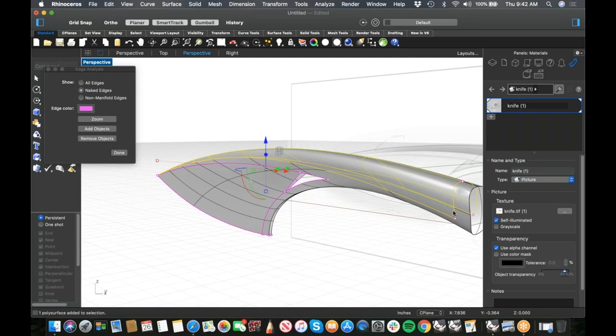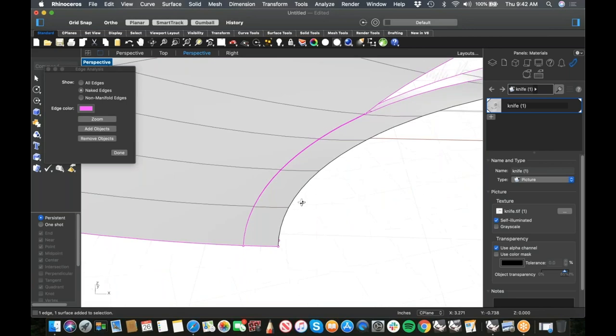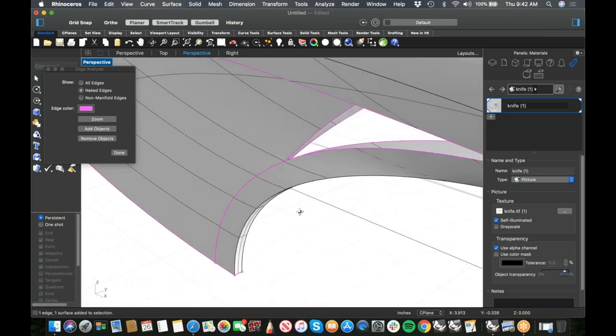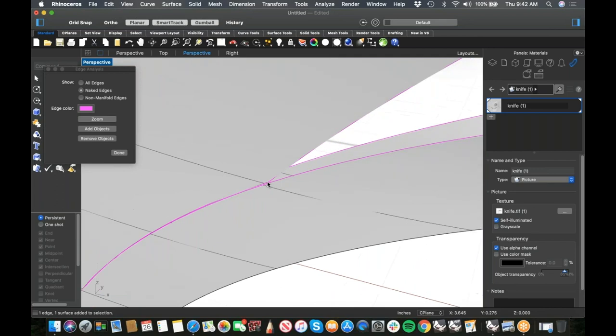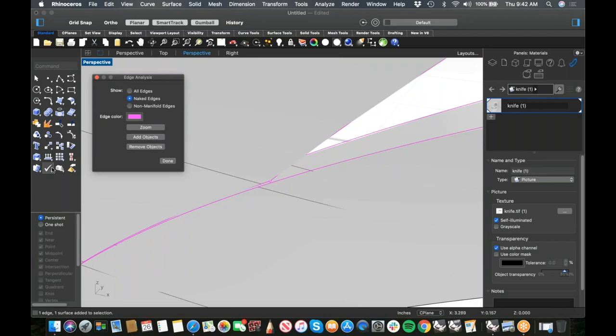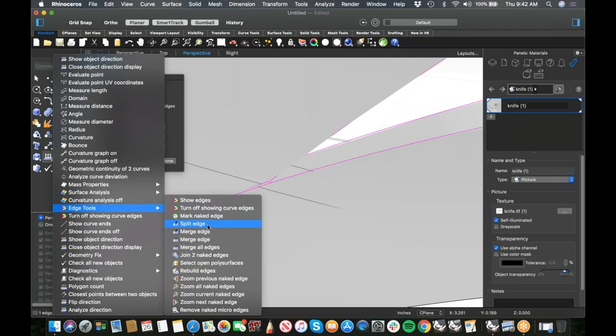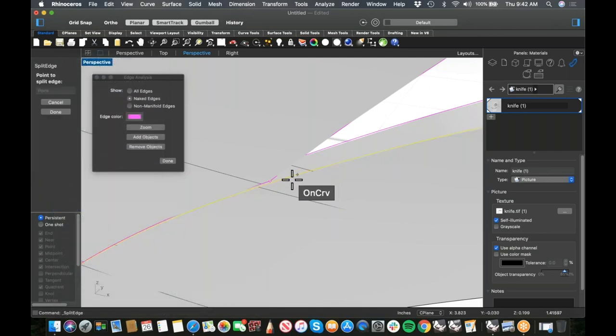And this, I'm going to just join this back in. I don't need to worry about that because it's a separate surface. I can shift command click it and I can sub object select these. In version 6, you can assign materials to sub objects, which is nice. But I need to be able to split these surfaces up a little bit so that I can start working with them, right? Because I've got a point here, but I don't have anything here. So I'm going to use a tool that lives under edge tools. It's called split edge. And I'm going to split this edge here.